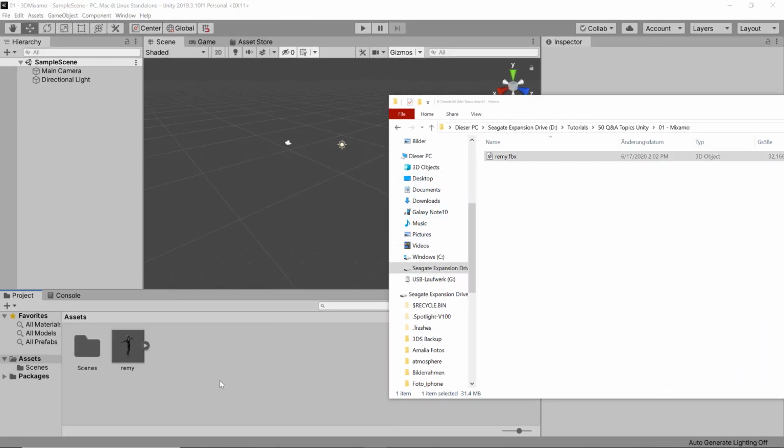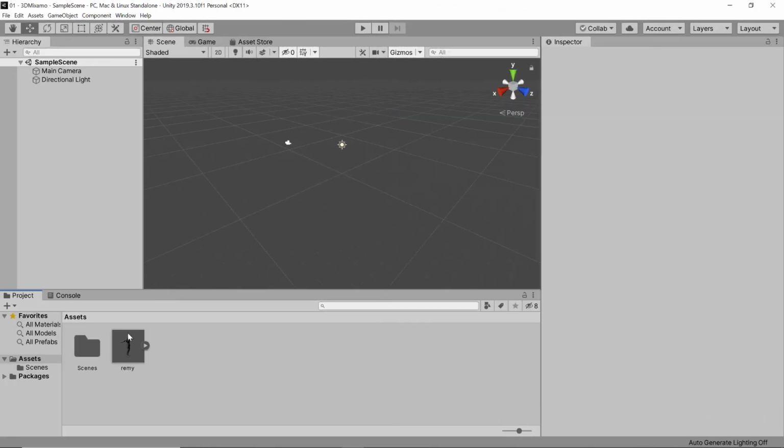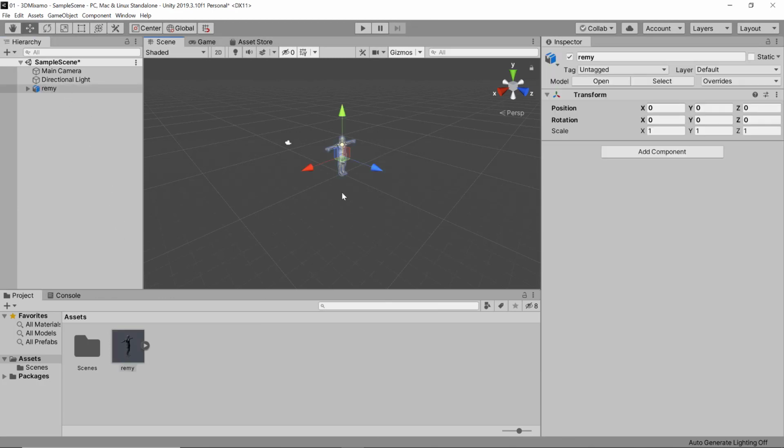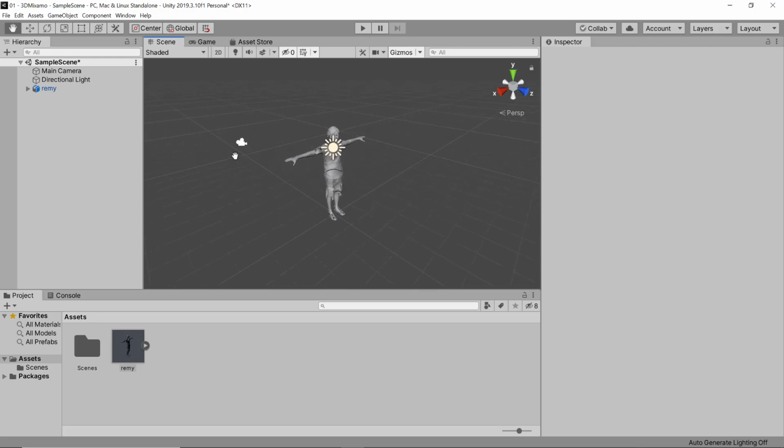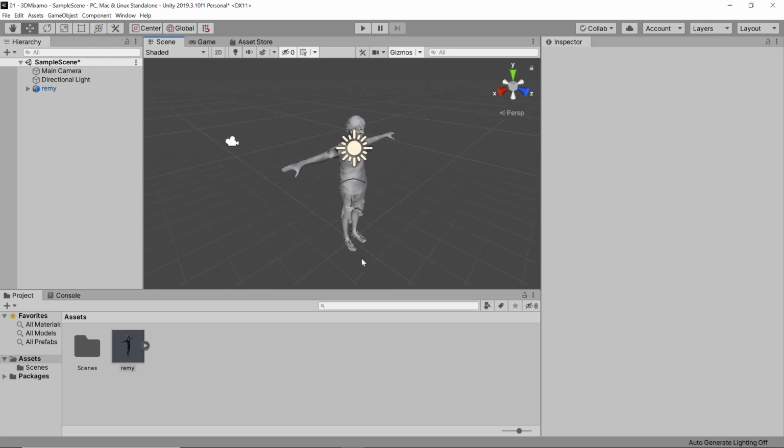Once you are in Unity, you import the file, in this case our 3D model, and then you can drag it into the game. So now you see we have Remy in there. Now, unfortunately, there is no material for this 3D character. As you can see, it's all in gray.